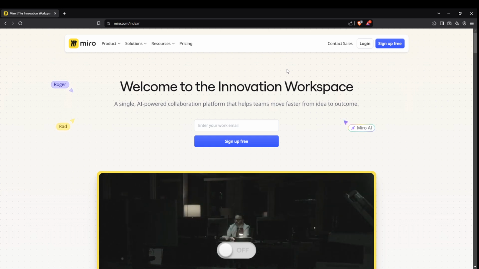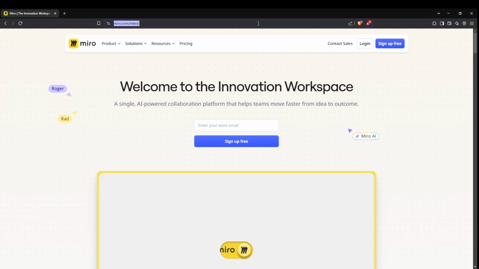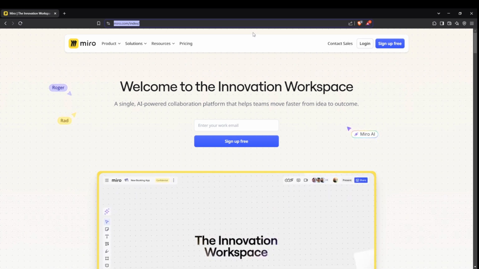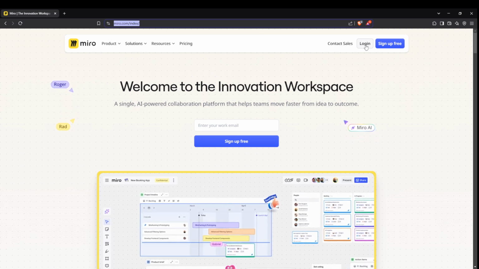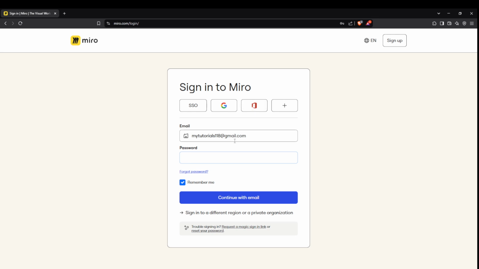First, let's get started by navigating to Miro.com. Open up your preferred web browser, type in the URL, and press enter. This will lead you to Miro's homepage, which is the doorway to all your projects and boards. Once you're on the homepage, your next move is to click on the Login button. You should find this option easily available near the upper right corner of the page. This step is crucial for accessing your saved boards and all the content within them.